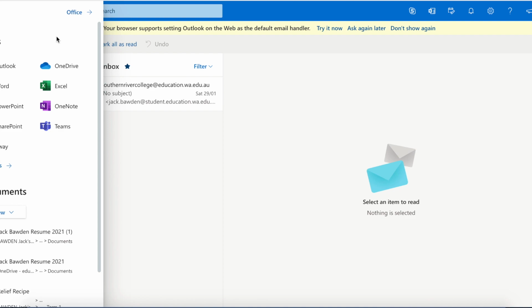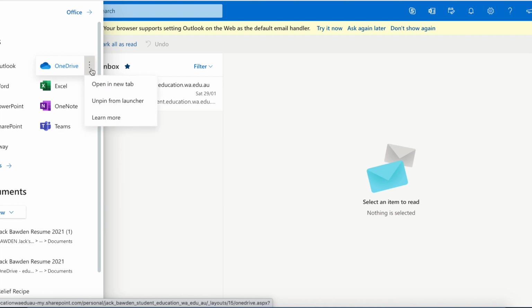Now, what I'm going to show you is how to save your work. Where you can see the OneDrive, what you need to do is click on the ellipses button. These are the three dots. Click on the left hand side of your mouse and press Open a New Tab.